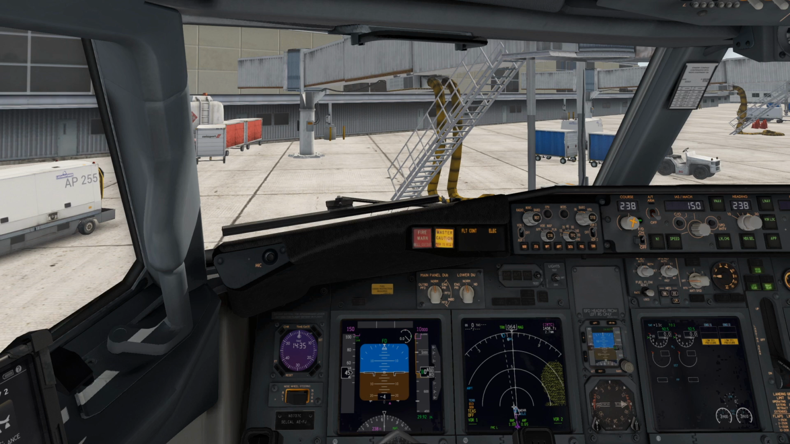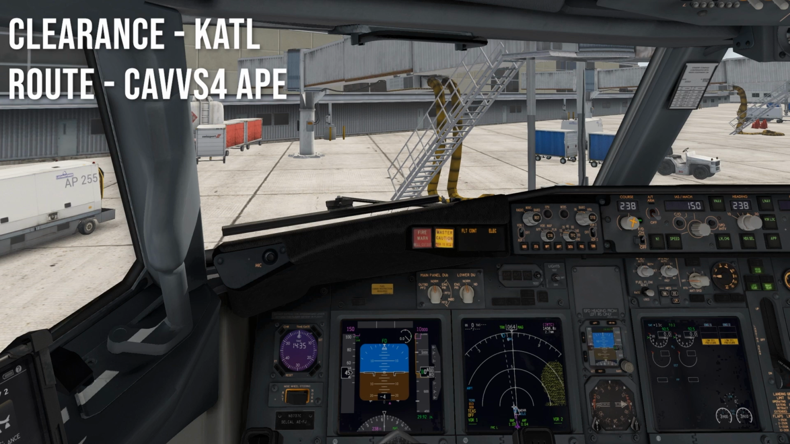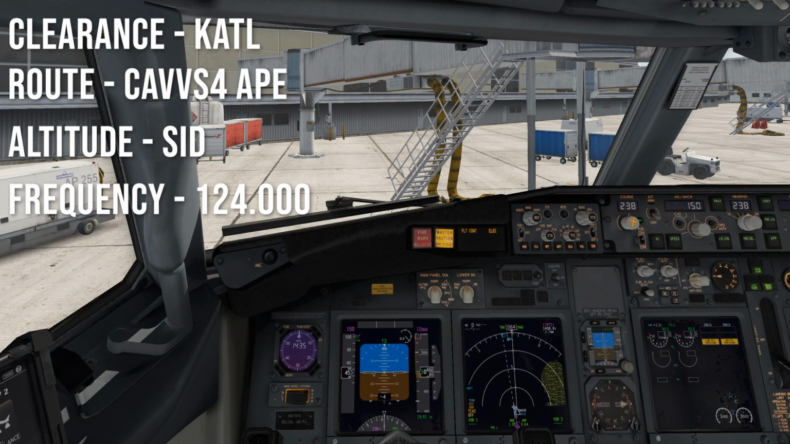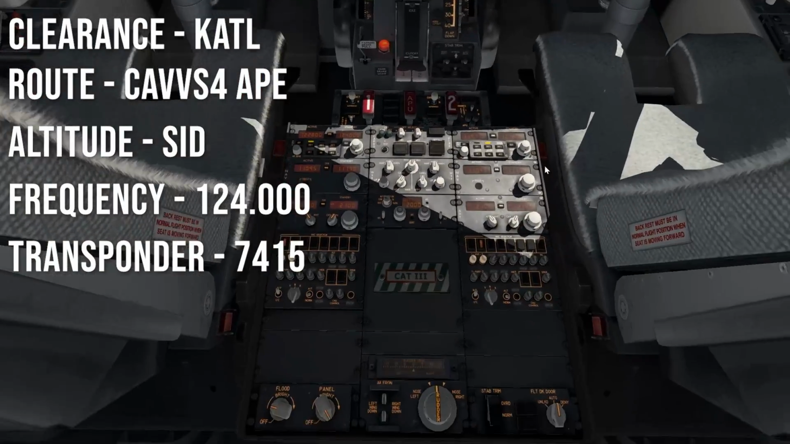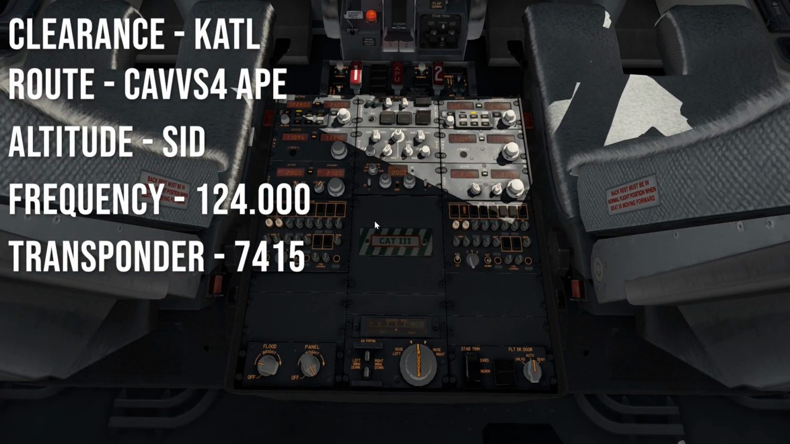"Delta 1567, Cleveland Ground, you are cleared to the Atlanta International Airport via the CAVS4 departure, Appleton transition, then as filed, climb via SID. Departure frequency is 124.0, squawk 7415." Read back the full clearance to the controller. "Delta 1567 is cleared to the Atlanta International Airport via the CAVS4 departure, Appleton transition, then as filed, climb via SID. Departure frequency 124.0, squawk 7415 for Delta 1567."